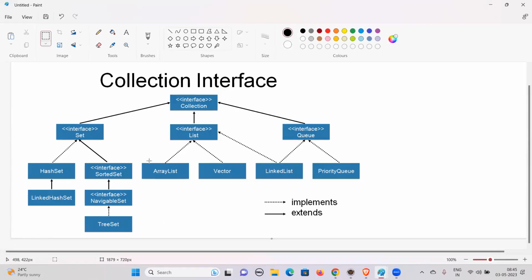Because we have a lot of things which are available as part of ArrayList and LinkedList. So for a list we have ArrayList and LinkedList as implementation classes. For set we have HashSet, LinkedHashSet, and TreeSet. So these are the implementation classes.